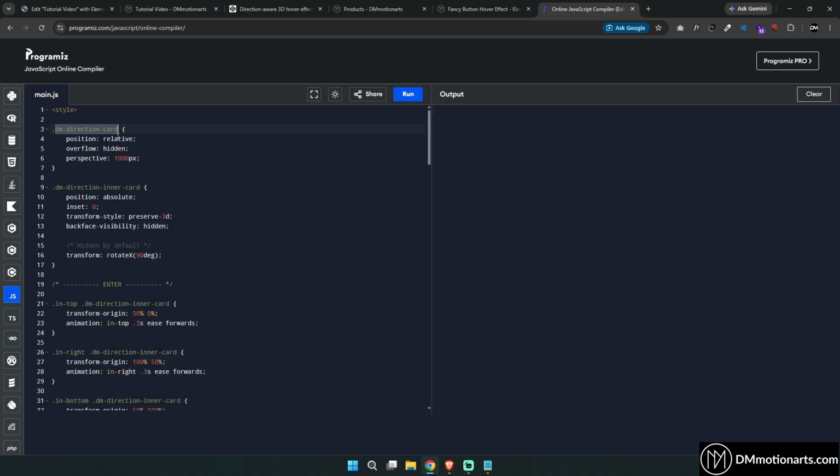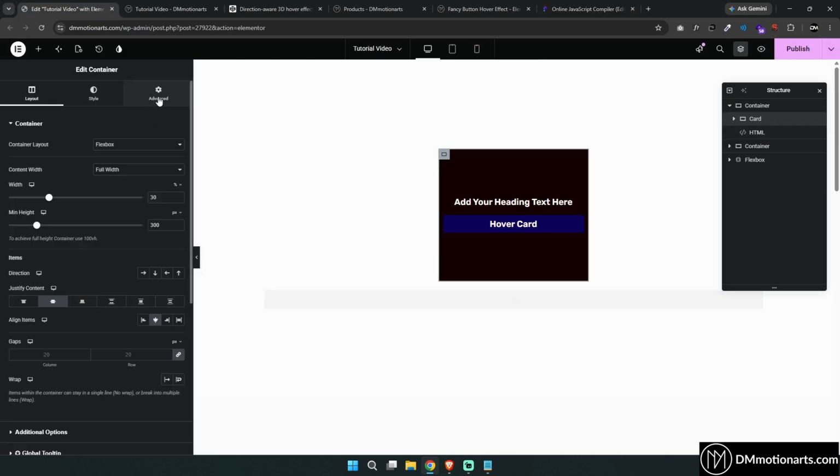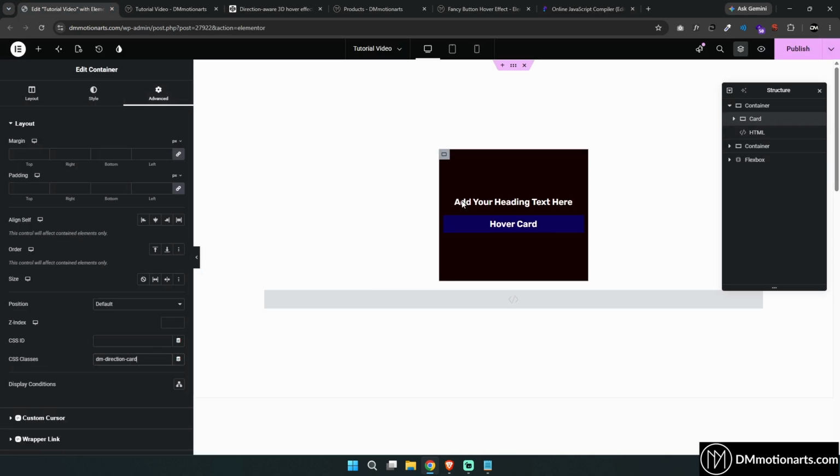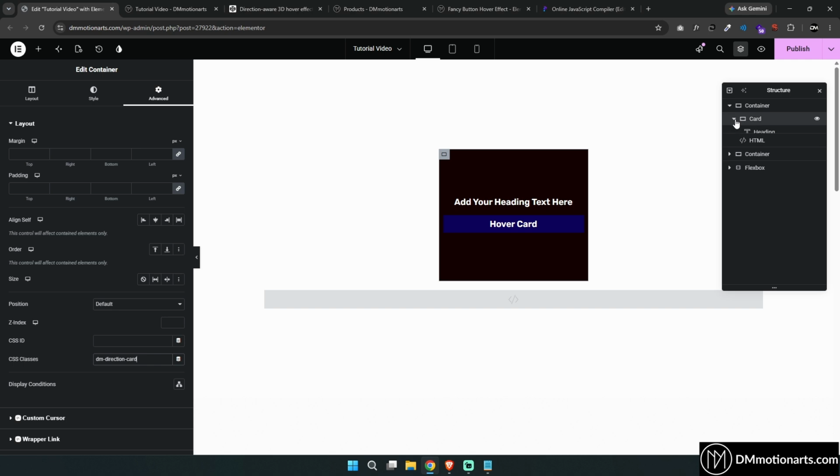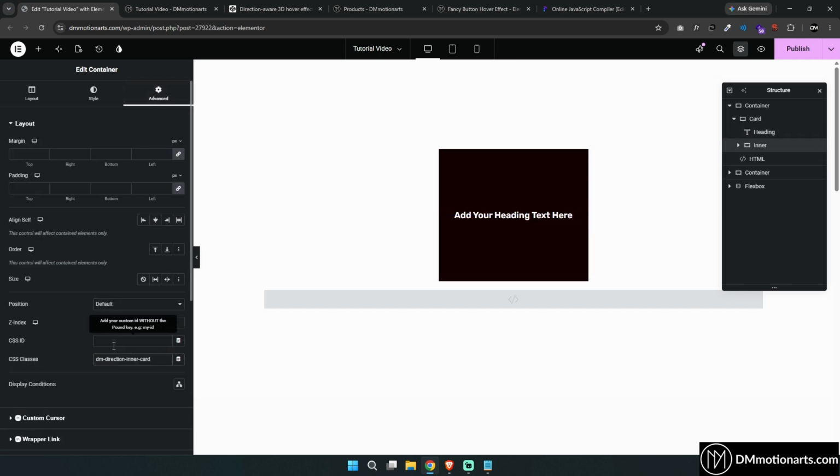Let's copy this DM direction card and give it to the card, and then there's DM direction inner card. Let's copy this and you will give it to the inner container. As soon as you add it, you could see it disappeared.